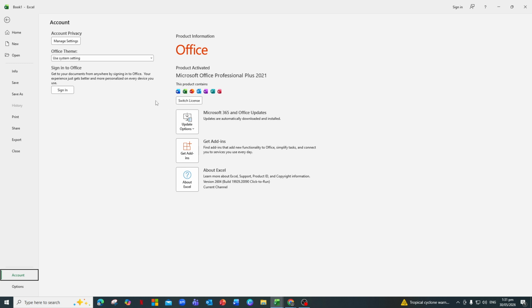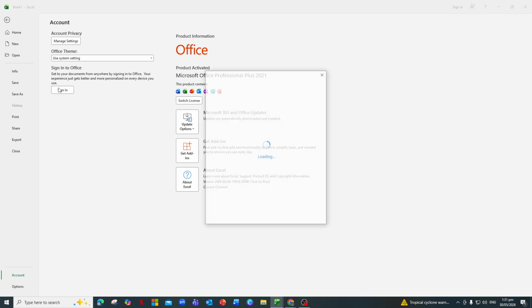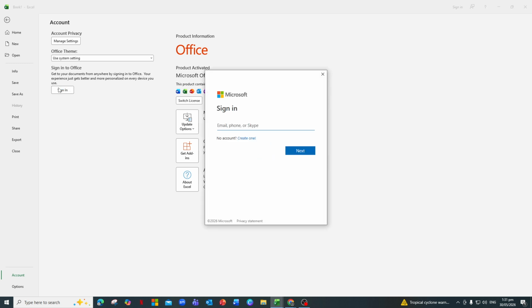If you see a button that says Sign In, click that. A sign-in window will appear. Here, you need to sign in with the Microsoft account or work or school account that is associated with your Excel or Microsoft 365 subscription. Carefully enter your email and password, then confirm. Once you're signed in, give Excel a few moments to process. You should see the product information update.